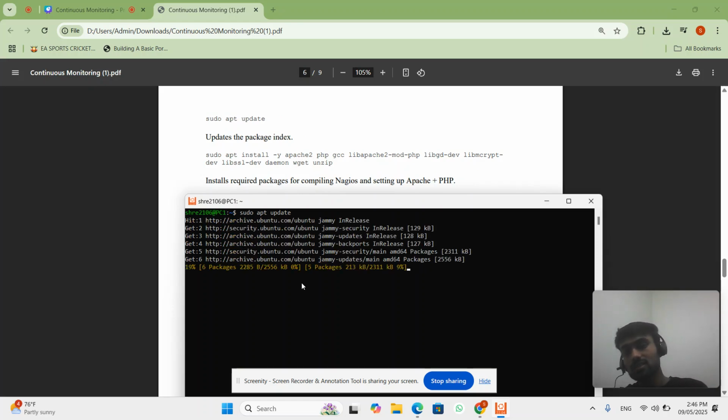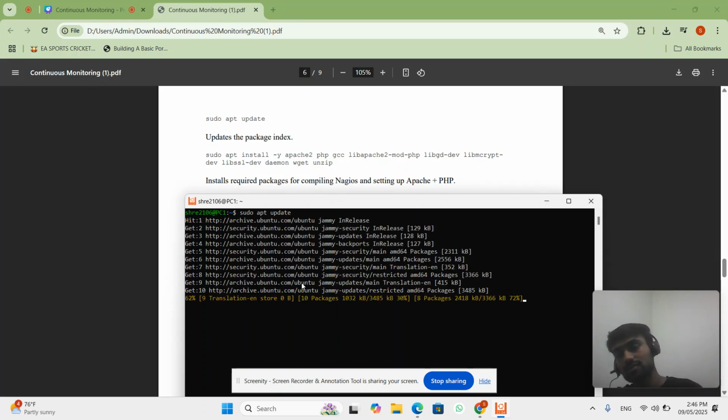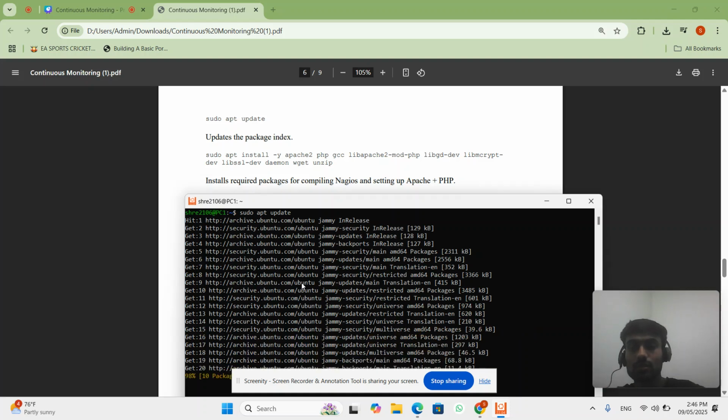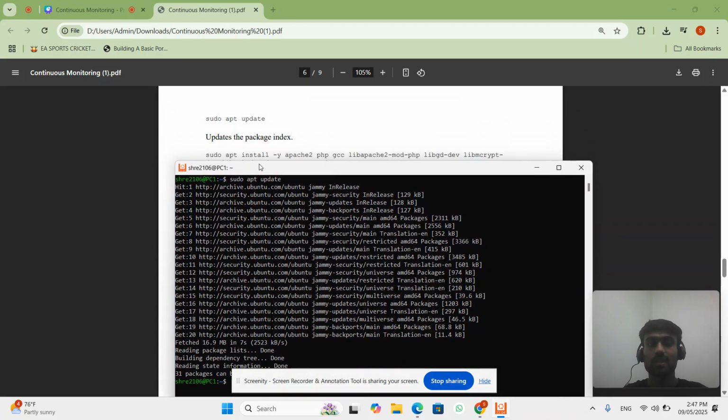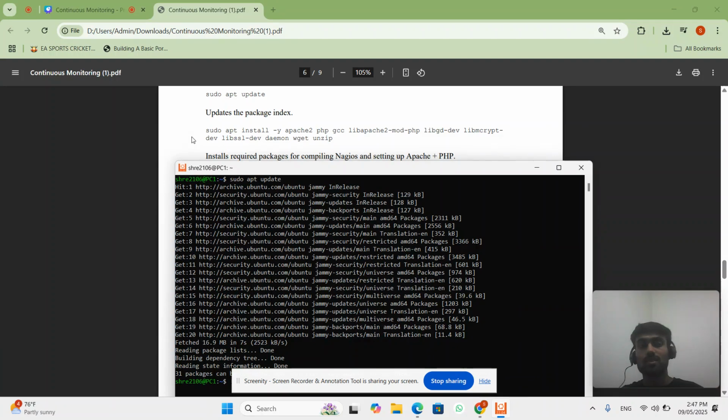Sudo apt update is basically a command which updates the package list from all configured repositories. It ensures that we are installing the latest version of all of the packages. If you have to install new software, you can use this command so that all the packages get updated. Then there is the next command.